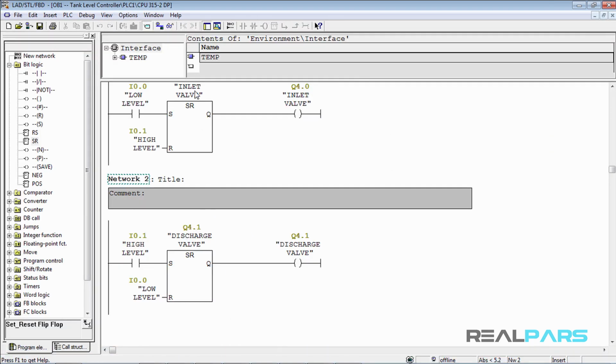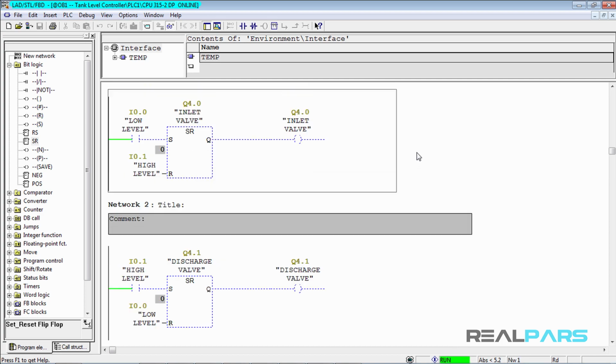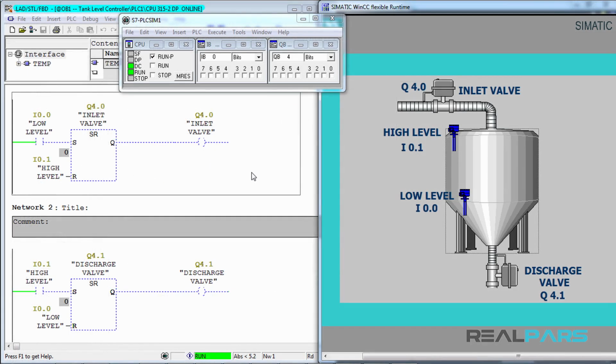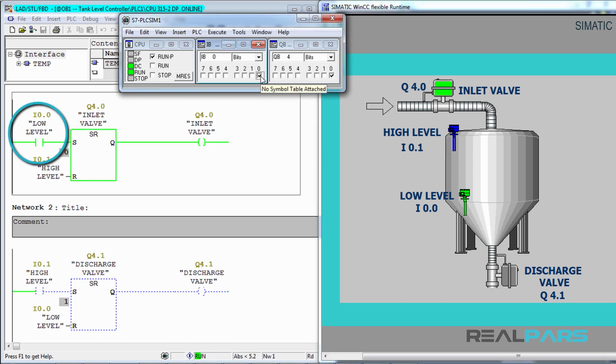We put the program into monitor mode in the OB1 and begin testing the program. As you can see, at the start of the operation, none of the switches is energized, so none of the outputs are energized either. But as soon as we energize the low-level switch here, the set input is energized, triggering the output and opening the inlet valve. With this valve open, the tank starts to fill up.